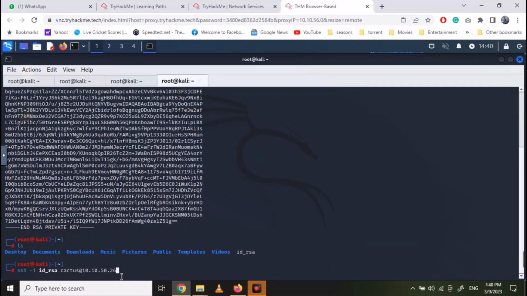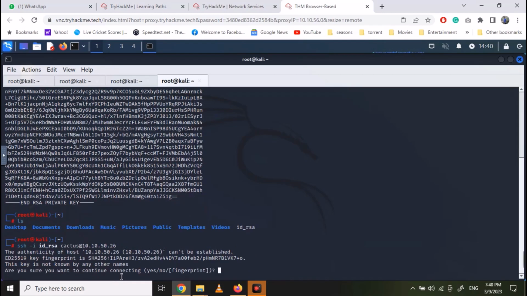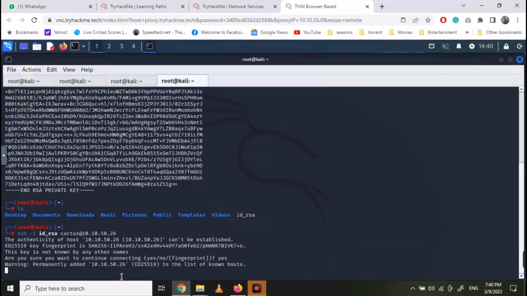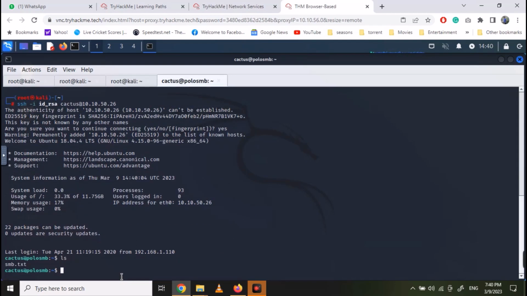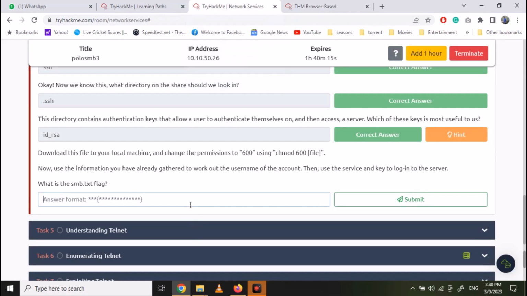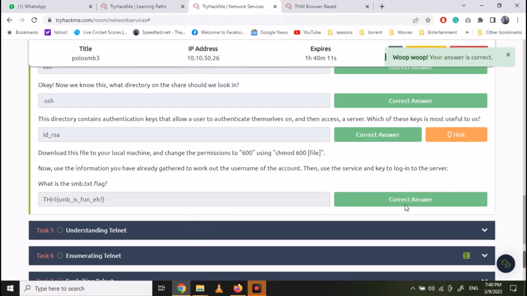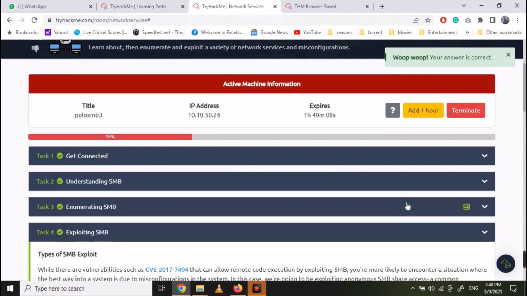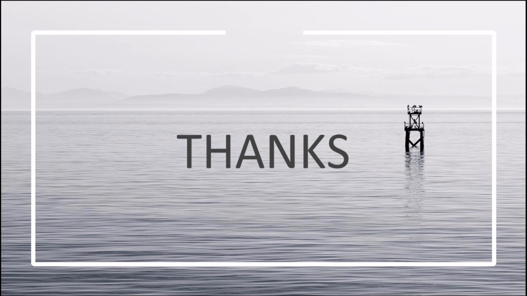Now connect to the target machine with SSH. Use the command ssh -i, specify the key name, the username cactus and the IP address. And we are connected to the target machine. So there is an smb.txt file in the current directory. Get out the contents with the cat command. And we do have our flag. Just copy the flag and paste it on TryHackMe. So we have completed SMB exploitation on the Network Services room on TryHackMe. I hope you like this lecture and see you in the next lecture.